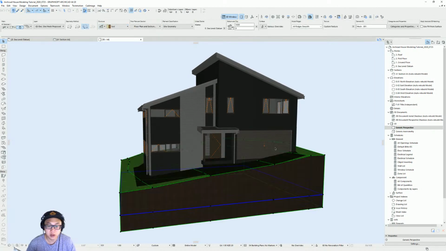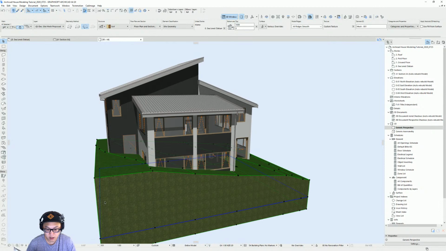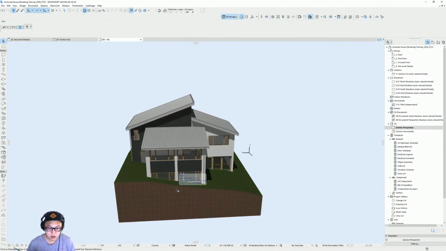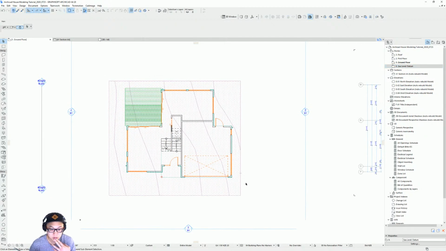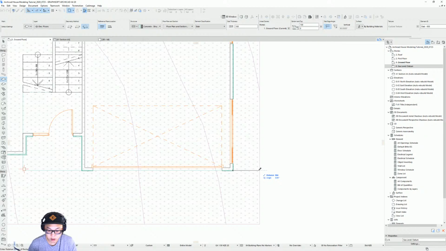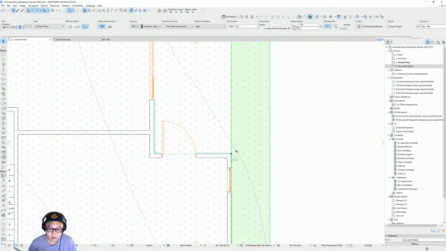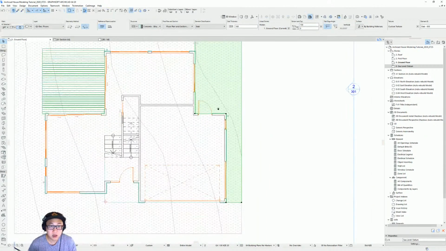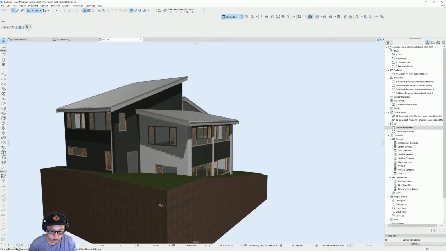So I'm just going to turn back on the mesh. And so here I'll have some type of retaining wall at the back, and on this side I'm going to do the ground floor. I'm going to show the mesh. So I need to create a slab. So that's going to be the same level as the garage. And go into 3D. You can see that slab is here.